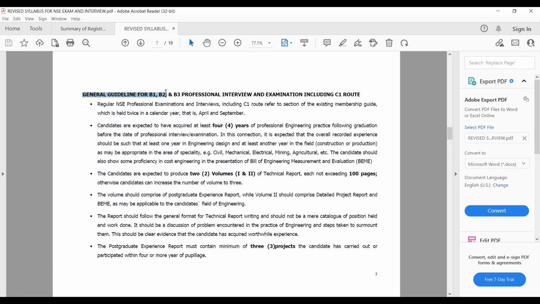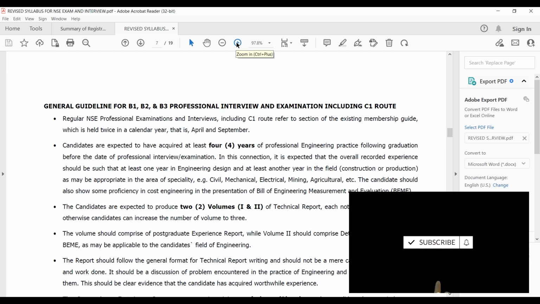General guidelines for B1, B2 and B3 professional interview and examination, including C1 routes. Actually, all these B1, B2 are categories in which NSE has already grouped individuals. If you fall in each of these categories, you'll be able to register. I will make another video in which I'm going to explain the categories, a summary of registration, the categories in which NSE groups individuals, so you know your category. Then from there you can determine how you can register. So let us just look at the general guidelines.